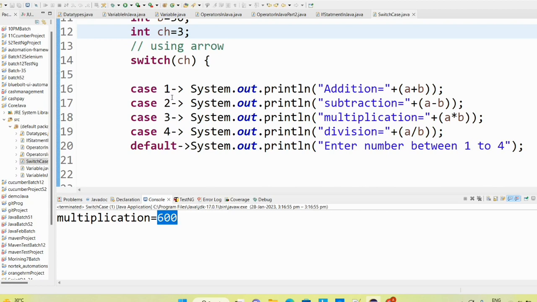So this is the implementation number 2. If you are comfortable with the first implementation, you can use the first one. If you are comfortable with the second type of implementation, you can use the second type. Okay, so that's it for today's session.